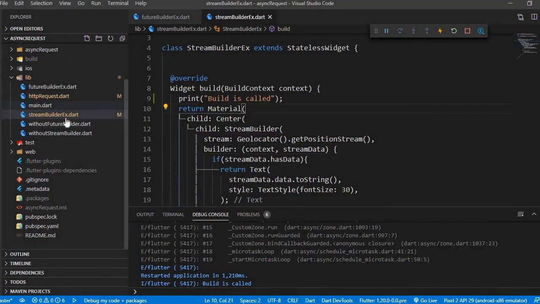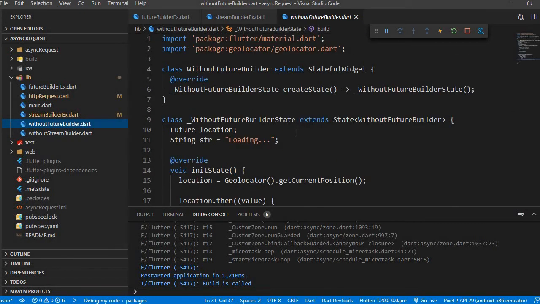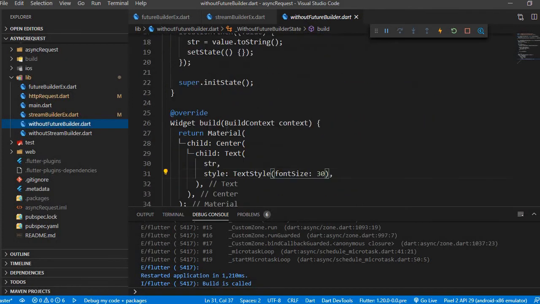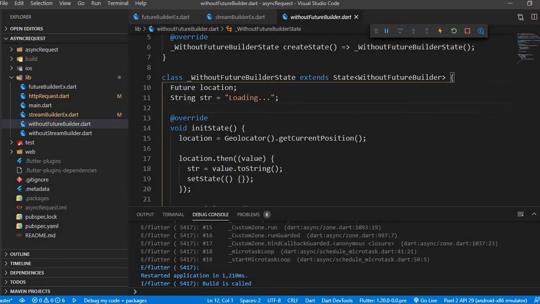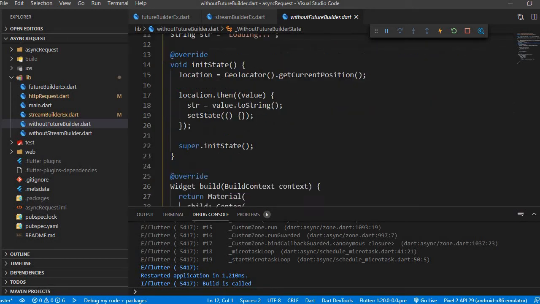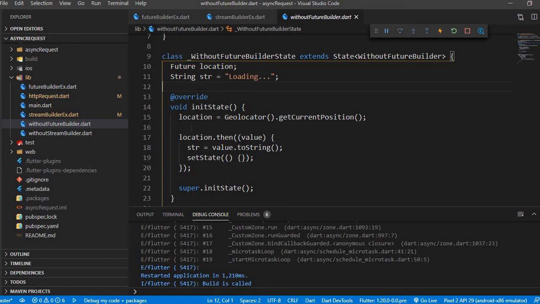So let's go to the other section, without FutureBuilder and without StreamBuilder. First, without FutureBuilder, as you can already see by the length of the code, it's a bit long. So let's just start. First, I used a future location. I just named it location. It's a future and it's a location. So location equals geolocator dot get current position. Whenever I get this current position, it just gets loaded into this location.